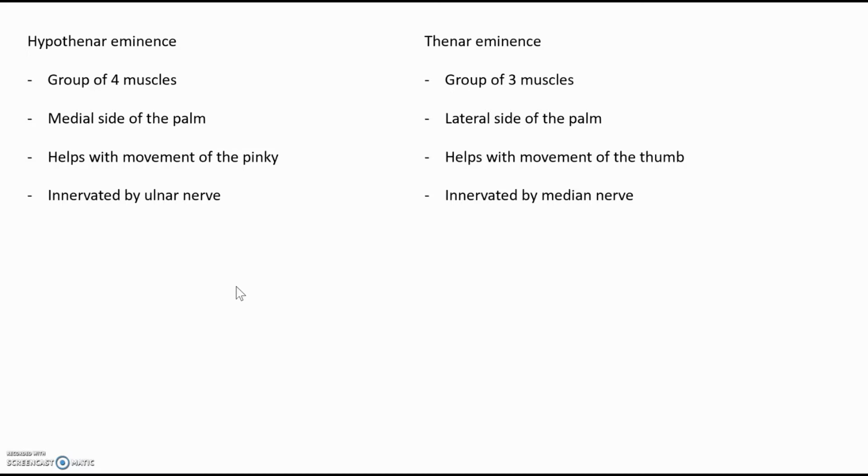Now moving on to the thenar eminence, we're going to have a group of 3 muscles on the lateral side of the palm, so on the side of digit 1 or the thumb. This is going to help with movements of the thumb, so again it will flex, abduct, and it will oppose. And then this eminence is innervated by the median nerve.